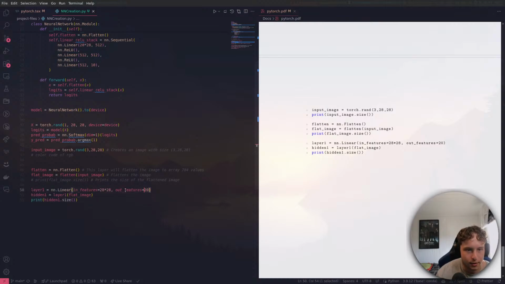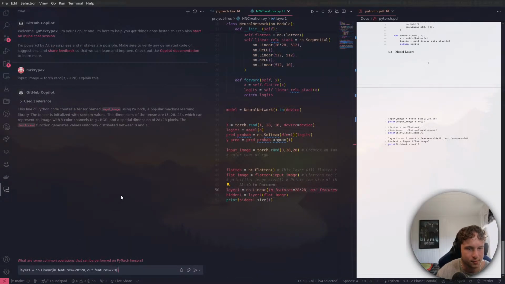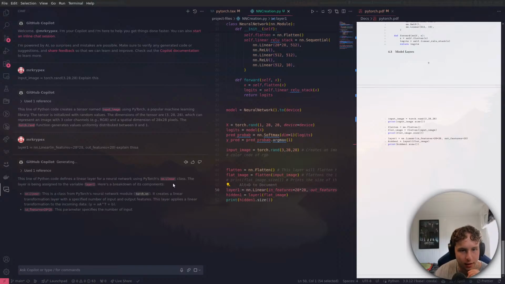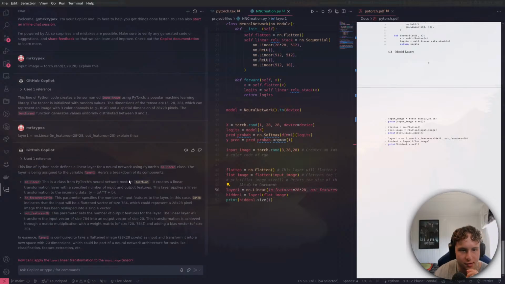So we create our new linear layer, and I highly recommend that you use the same dimensions as the image, because otherwise it probably won't work. And then we have our out features, which is going to be 20. I actually want to ask Copilot about this line just so I can explain this correctly. Okay, so this line of Python code defines a linear layer for a neural network using PyTorch and the nn.Linear class. The layer is being assigned to the variable layer1, and here's the breakdown of its components.